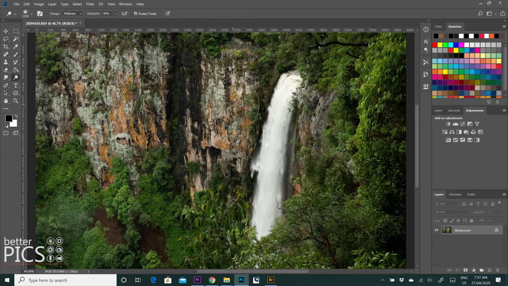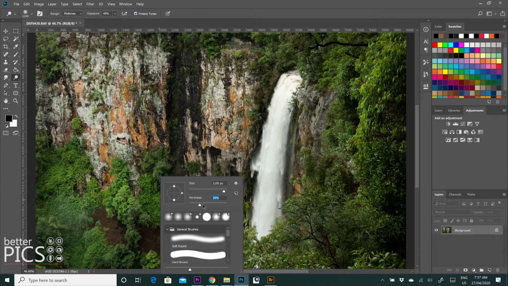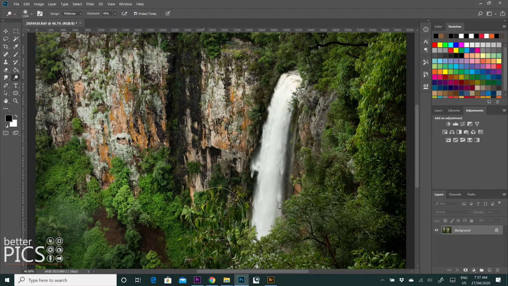And it seems to work pretty well. We can select anywhere and simply paint. We've got hardness and size control. I've got hardness at 0 so that it's a soft application around the edges. And that's allowing me to brighten certain parts of the image really nicely.